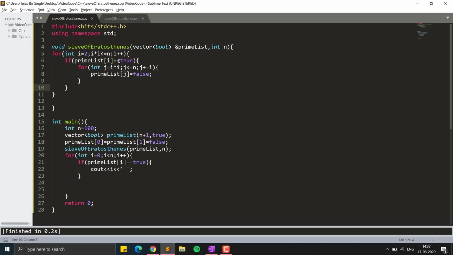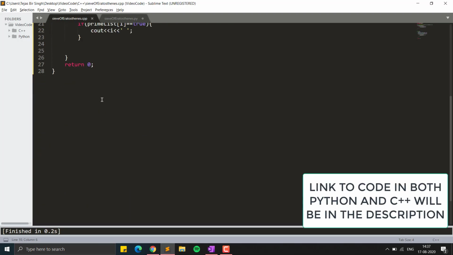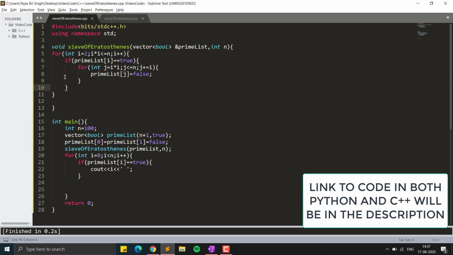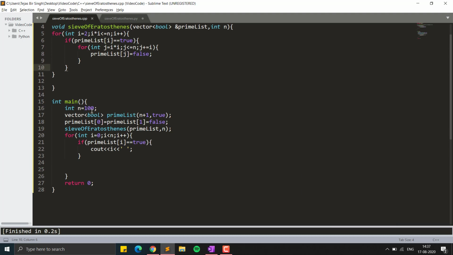So here I have written the code in C++. So you can see this is the code for this algorithm. Now I will explain the code. First of all, I will initialize n as 100, so we will find prime numbers from 0 to 100. Then I have initialized a vector of type boolean, prime number, and it will be of size n plus 1, because I have to find till 50. So that's why I am using n plus 1. Otherwise it will make an array of size 49, so that's not what we want.